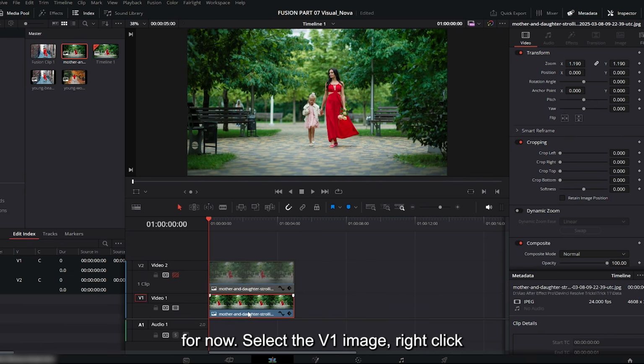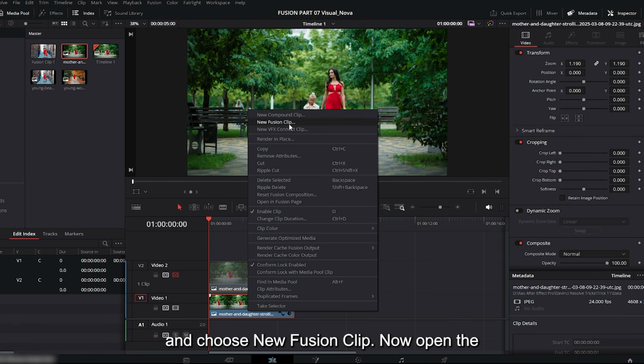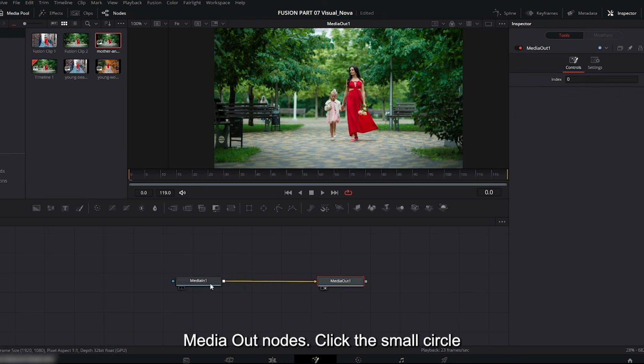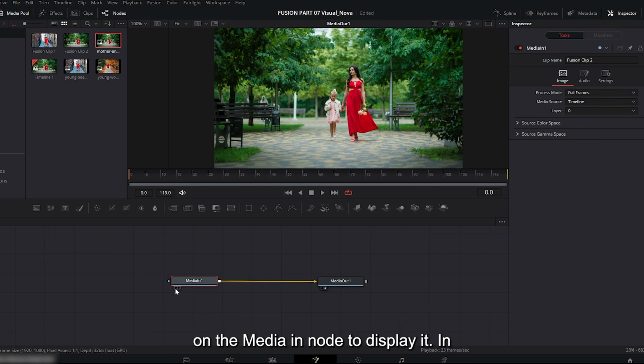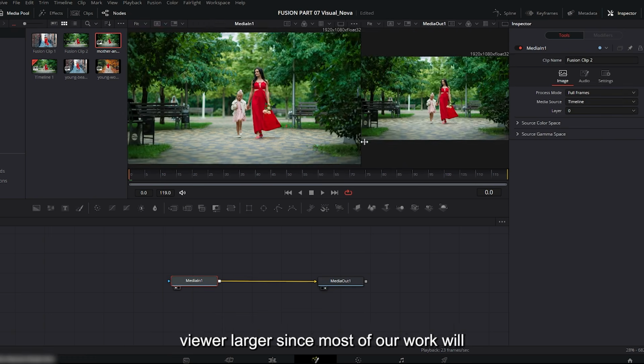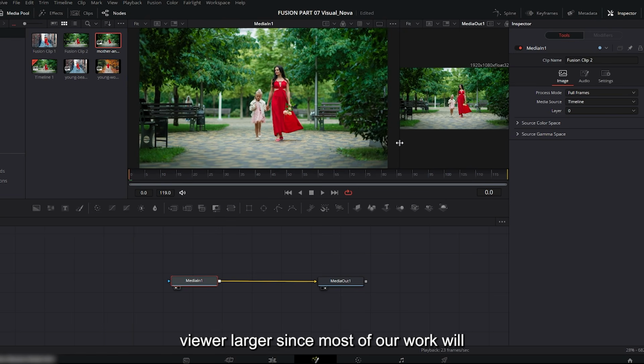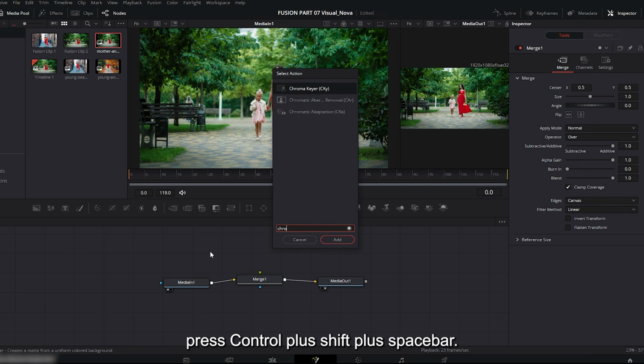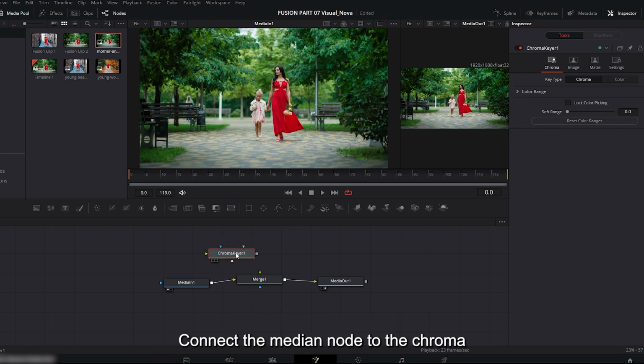Select the V1 image, right-click and choose New Fusion Clip. Now open the Fusion panel. You'll see the Media In and Media Out nodes. Click the small circle on the Media In node to display it in the left viewer window. Make the left viewer larger since most of our work will happen there. Now add a merge node between the Media In and Media Out nodes. Press Ctrl+Shift+Spacebar, search for chroma keyer and add it. Connect the Media In node to the chroma keyer node like this.